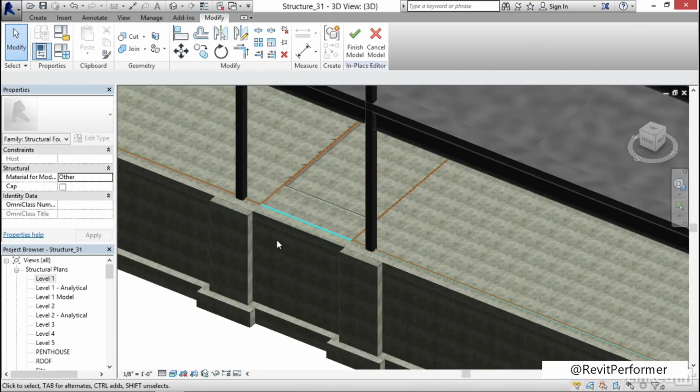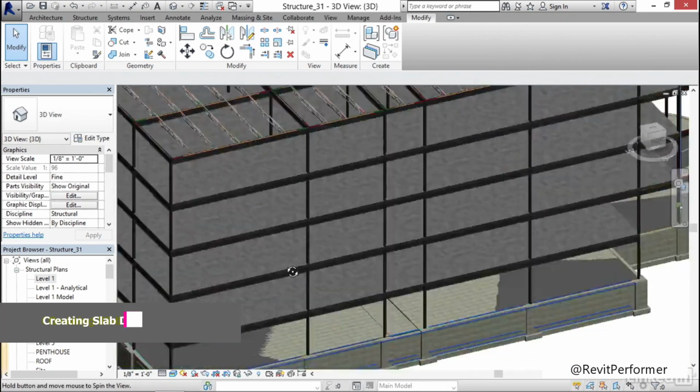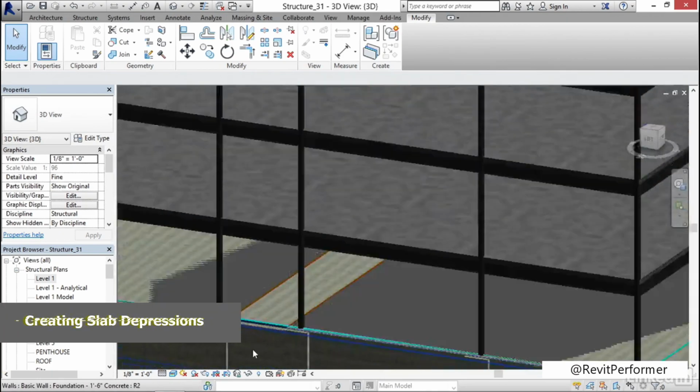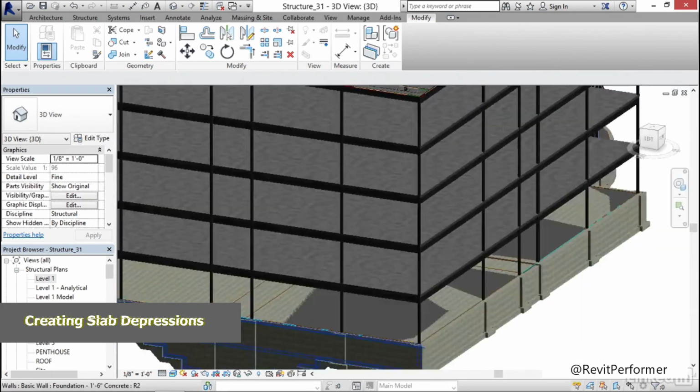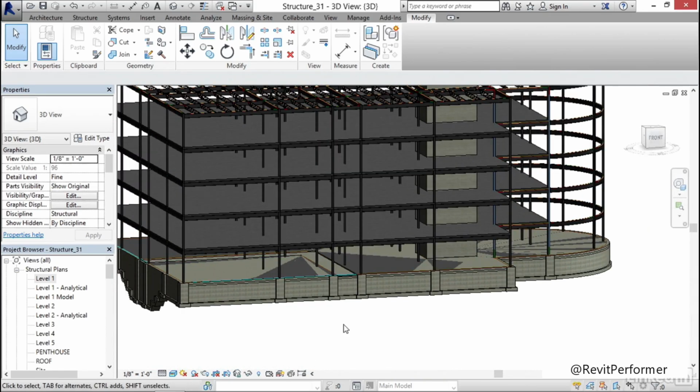Let's cut it out. We have our thickened slab edge here, so we're going to go ahead and click Cut. Select your thickened slab edge. Now select your void extrusion, and it's going to cut itself out of that. Let's click on Finish Model. And there we have it. If we pan around to this side, it's cut out of there as well. So that's how you create a slab depression.